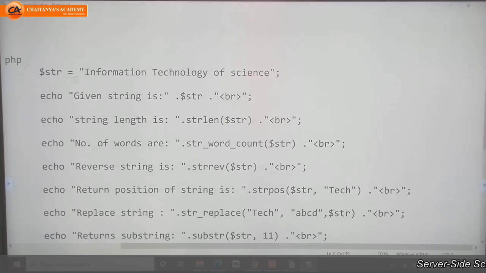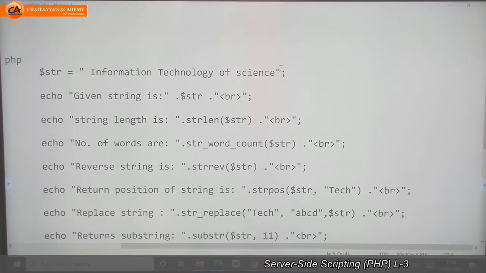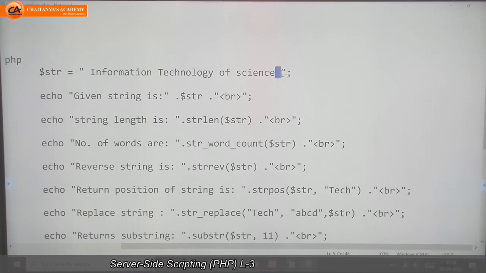And the last function is trim. Trim means, if I give blank spaces before the start of the string and at the end of the string, the trim function removes those blank spaces.